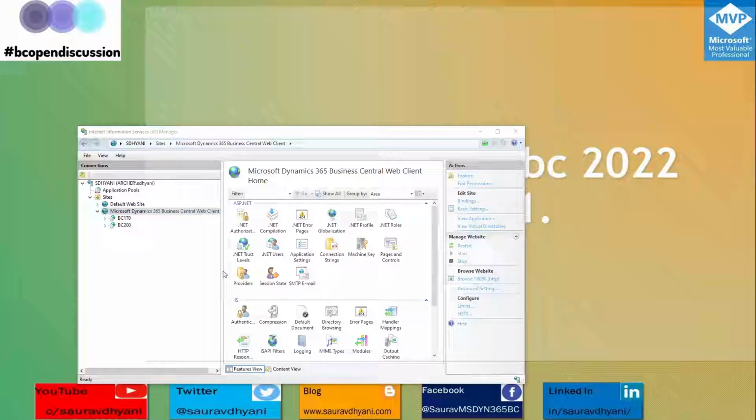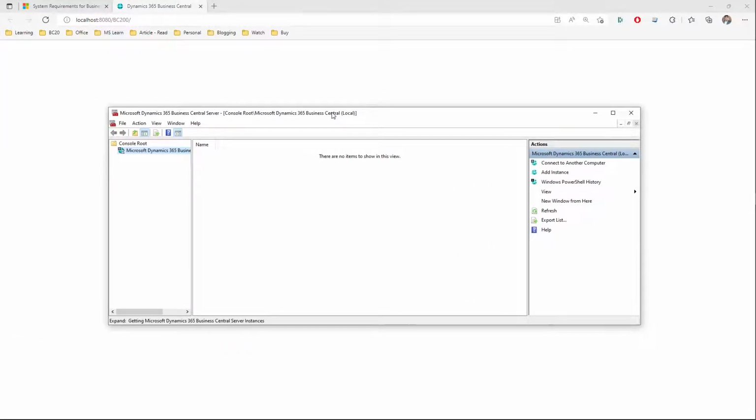And you can just right click and browse this, which will take you to your local published website on your IIS. In addition to that, let's quickly look at the administration of Business Central 20 Cumulative Update 1. Once you search for it, it will show you this screen, which is the MMC, part of that installation, which gets installed when you install Business Central.